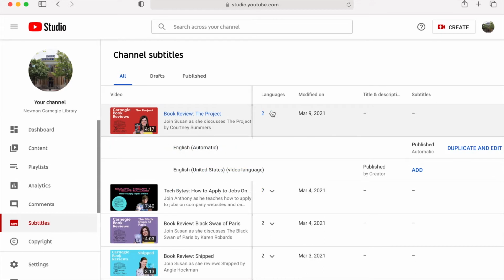You can go in here and you can see that it's available in 2 languages, and you could do English, and then you would come over here and duplicate and edit, and you can edit that because sometimes the subtitles don't come through because of accents or things like that. Sometimes my southern accent doesn't quite pick up on the words properly, so you can go in and edit it that way. So that's where the subtitles are.